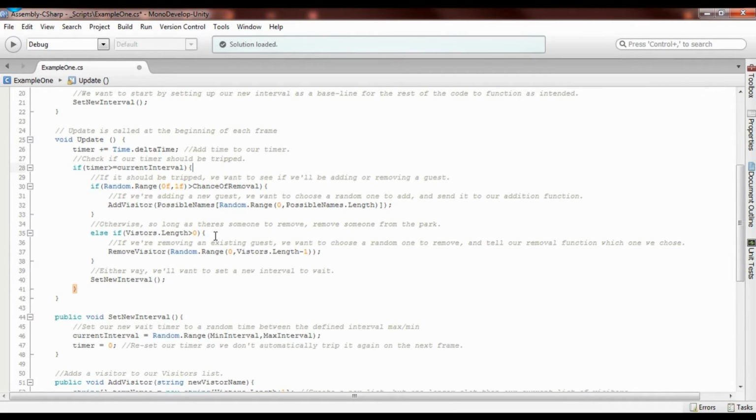Anyway, continuing on. If our timer is greater than our current interval or equal to it, then we know that we've hit the time that we wanted to wait. If that's the case, as this comment says, we should see if we will be adding or removing a guest. So we want to create a random range between 0 and 1. If you remember, in the intro to C# video, I talked about how floats are often used as percentages, 0 being 0% and 1 being 100%. So 0.5 being 50% and 0.25 being 25%. So this is saying generate me a random percentage between 0% and 100%.